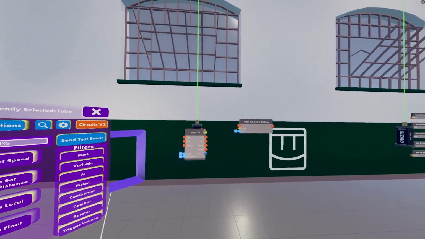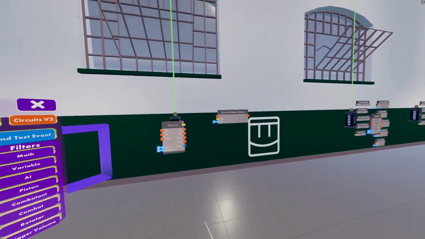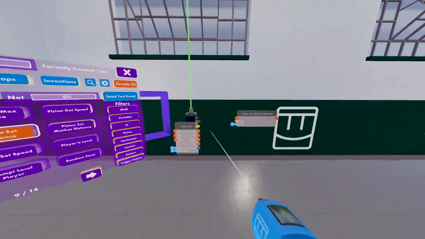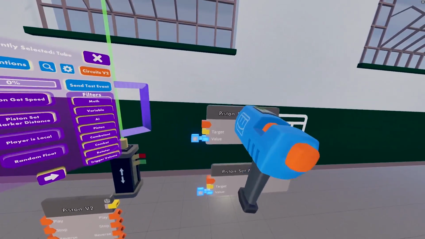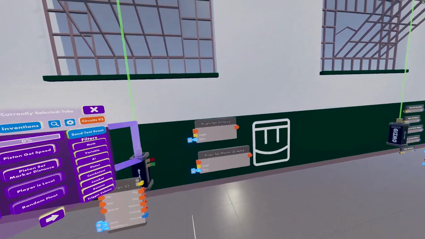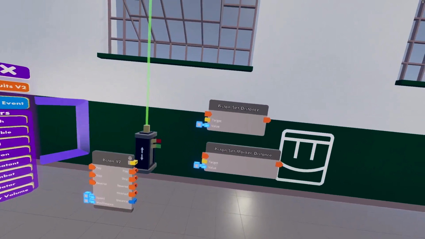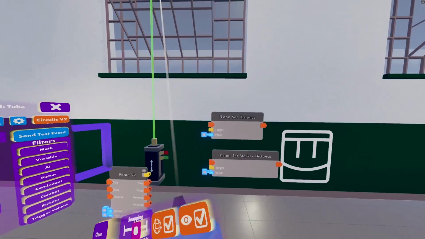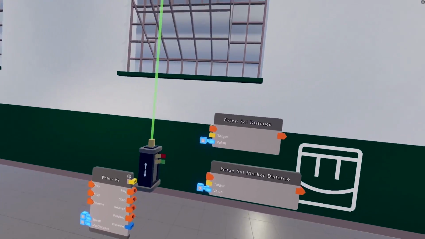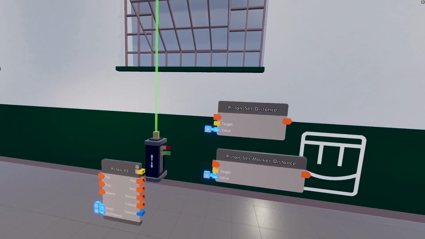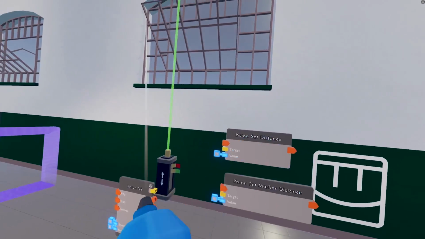Main one we're going to be focusing on for our demonstration setup is the Piston Set Distance chip, which will simply allow us to set our piston at a certain distance. But once we wire it up with the 30Hz receiver, the movement can come out looking very, very smooth.